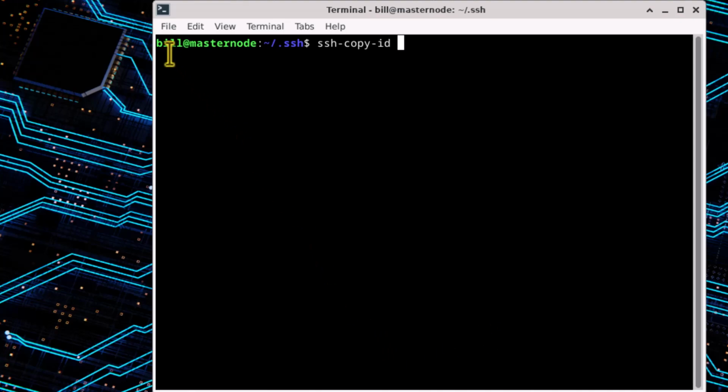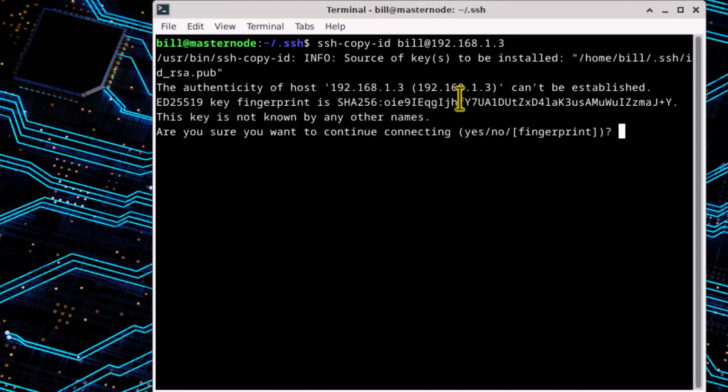So the idea is exactly like this. It's username at, and you can use an IP address or a name. Either way, if you've resolved the names using /etc/hosts and you know that that works, that will work just fine for you. I actually prefer to use the IP addresses. So I'm going to say that I want to ssh-copy-id to bill at, and then I type in compute node 1's address, 192.168.1.3, and hit enter.